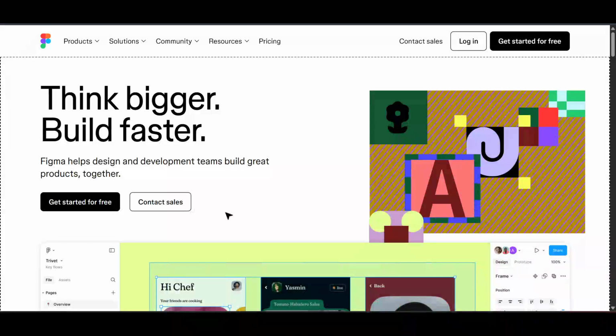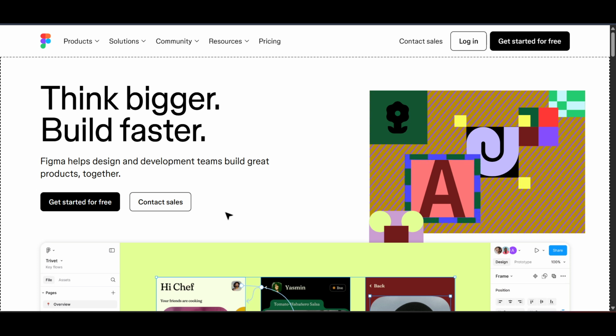In today's video, I'm going to teach you how to change case in Figma. Whether you're adjusting a headline or tweaking body text for your design project, knowing how to change text case in Figma can really enhance your workflow and make your design process more efficient. So let's dive into it.